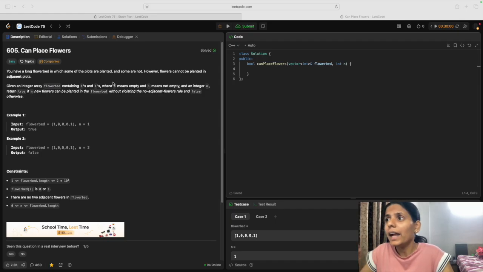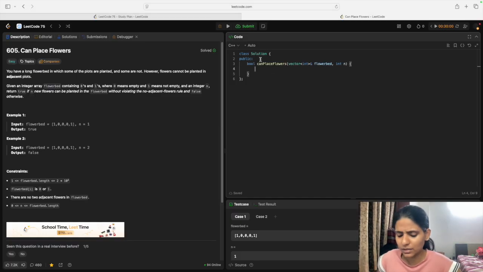And an integer n. Return true if n new flowers can be planted in the flower bed without violating the adjacent-flower rule, and false otherwise. If we can plant n new flowers in that array, we return true, otherwise we return false. That's what the question says.